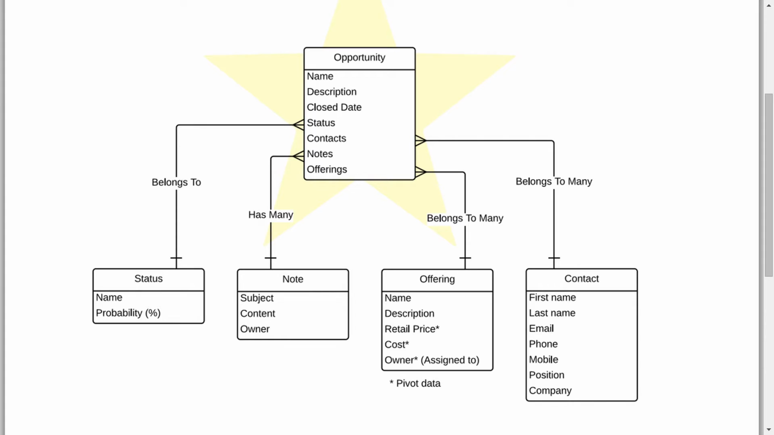There's also one more thing to note here. On the offering table, the retail price, cost, and the owner all have an asterisk next to them. That refers to pivot data, which means when this particular offering belongs to this opportunity, we may want the option to override the retail price, the cost, or even the owner. And this is done using the pivot table, but we'll get to that in just a moment.